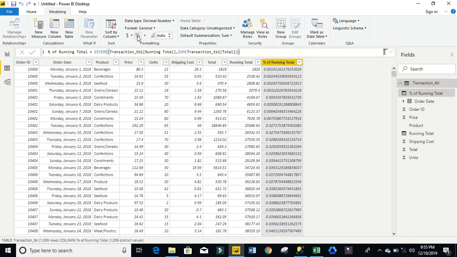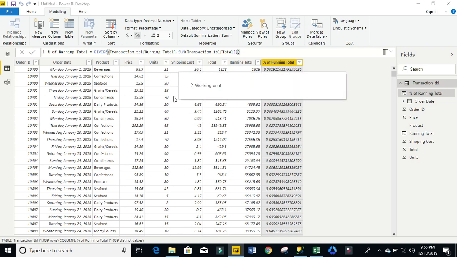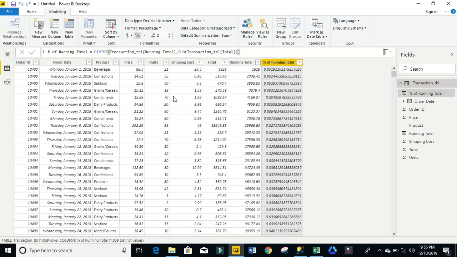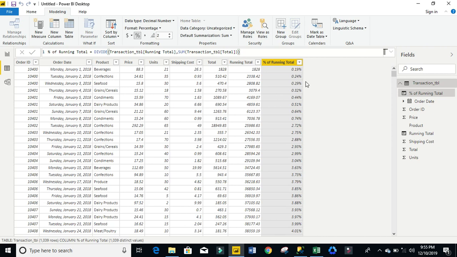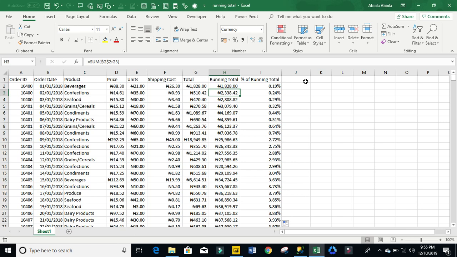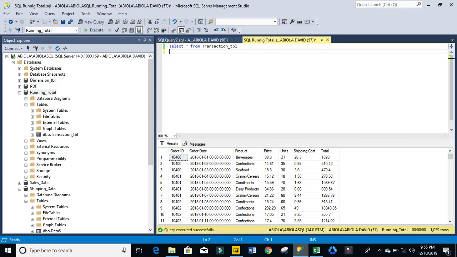Okay, so I'm going to use the percentage in formatting, and we're going to see that we have exactly the same thing we did using the row by row context. Okay, can you see we have 0.19242932, go to Excel, 0.19242932344, and so on and so forth. We are true with Power BI. Now let's head over to SQL Server.